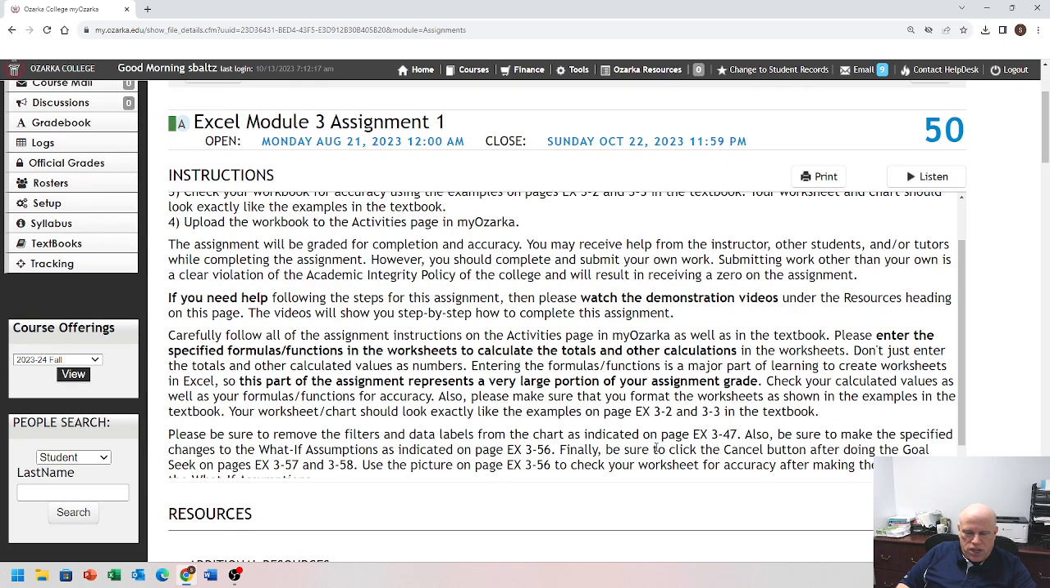There's a step on page EX347 in the textbook where it's going to have you remove the filters and the data labels, and then it's going to have you add those back in later. So just make sure that you follow all of the steps, because it's going to have you play around with the various features of Excel by turning some things off and then reapplying the formatting later. And so just make sure that you're doing all those steps.